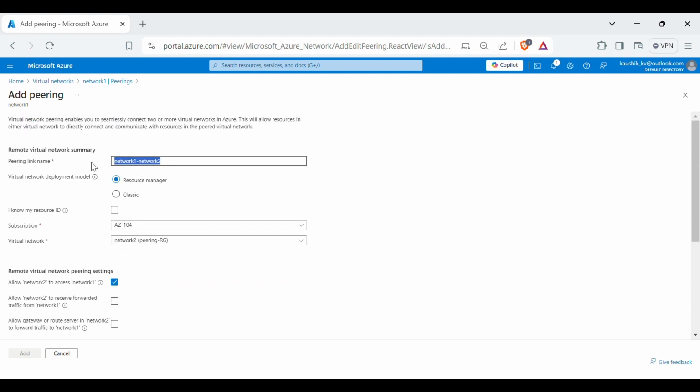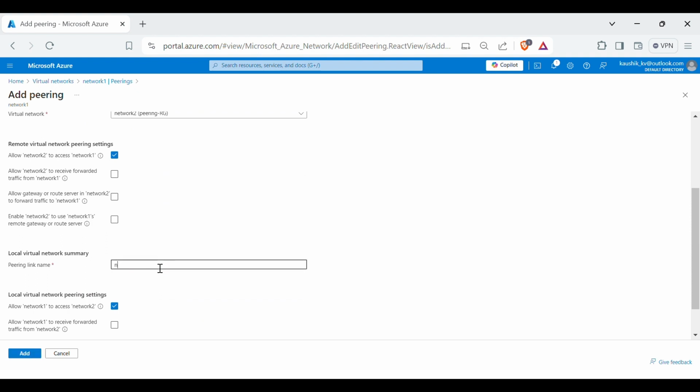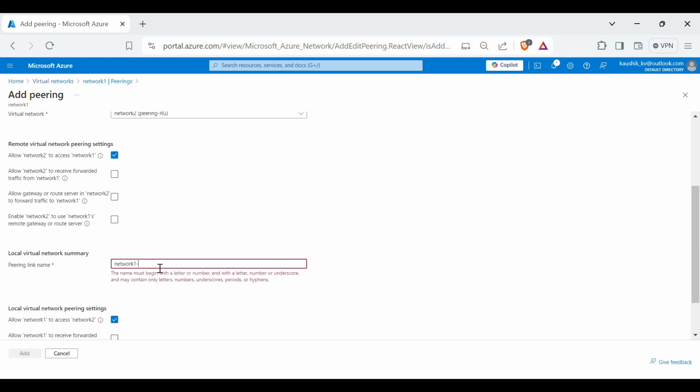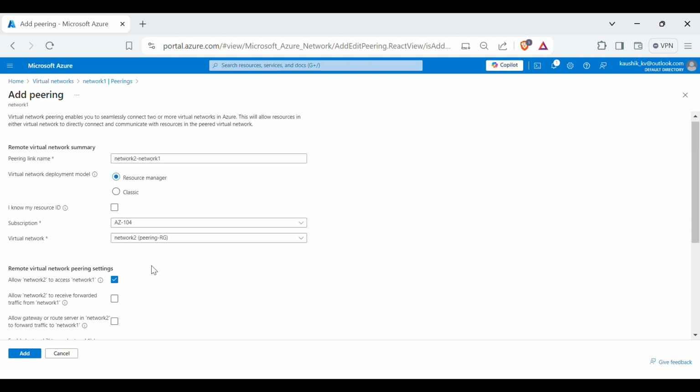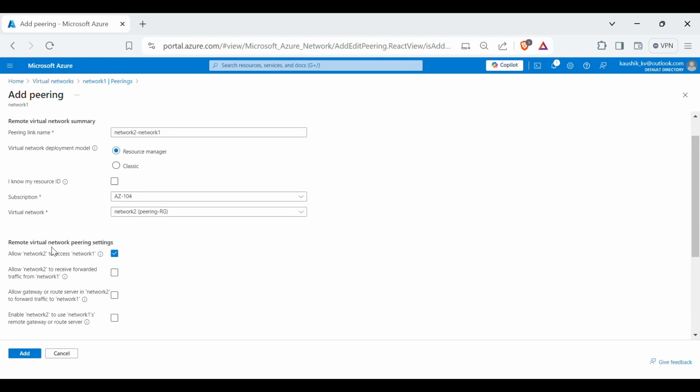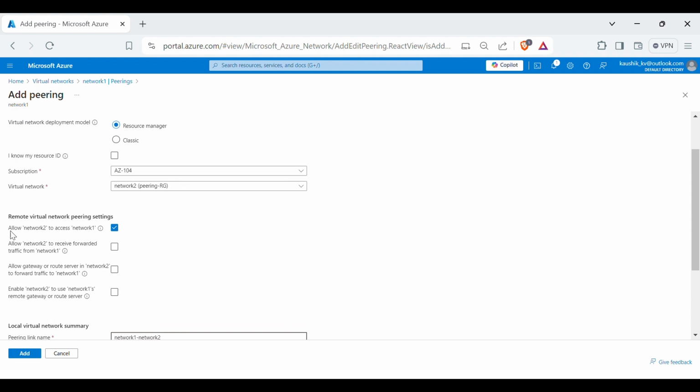Okay, so this should be network 2 to network 1, and this is network 1 to network 2. All right. So yeah, let's look at these options. Allow network 2 to access network 1. This means if you don't check this one, the traffic coming from network 2 to network 1 would be blocked.